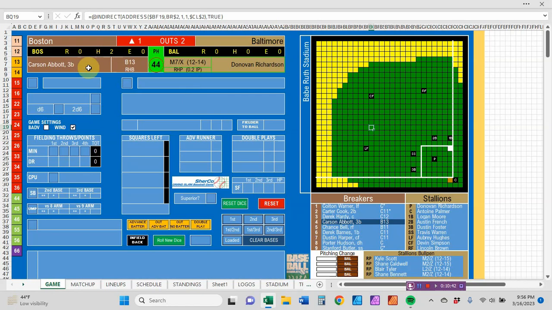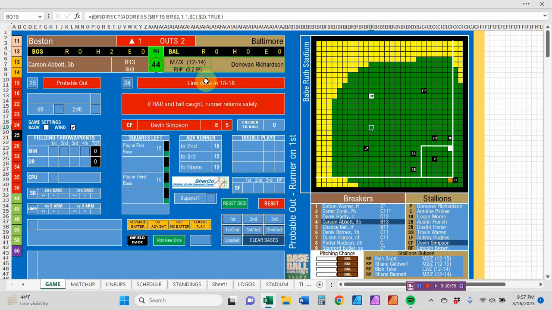2 outs, and now it's Carson Abbott, B13 against M7X 12-14. It's a probable out. Line drive to 18-18. You'll notice that the center fielder pops up white, but you don't see the ball there, and that's just because it can't be both green and white at the same time. The ball is hit directly to the center fielder. If it was a hit and run, then the ball was caught. The runner would return safely. It doesn't matter. It's a line drive straight to center field.